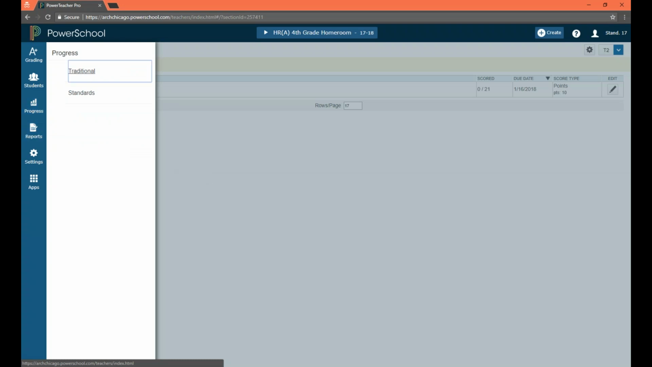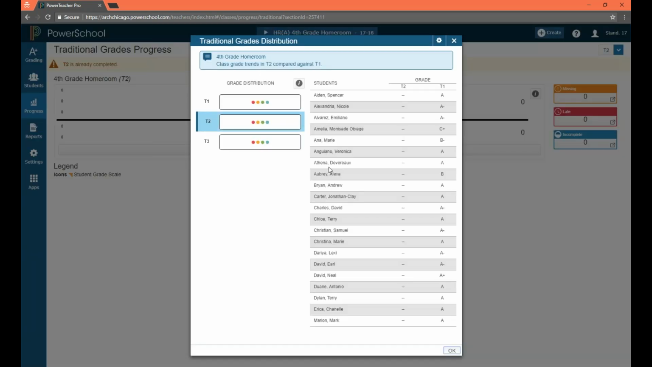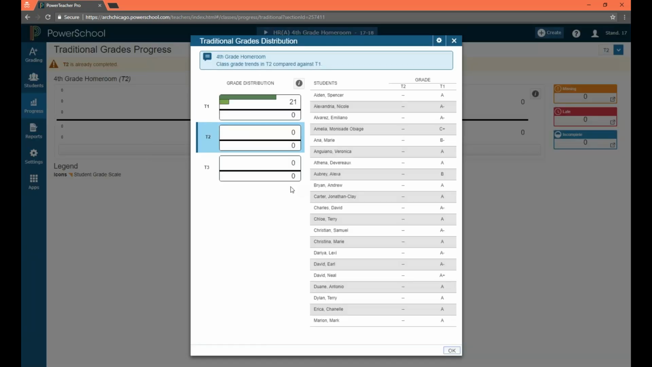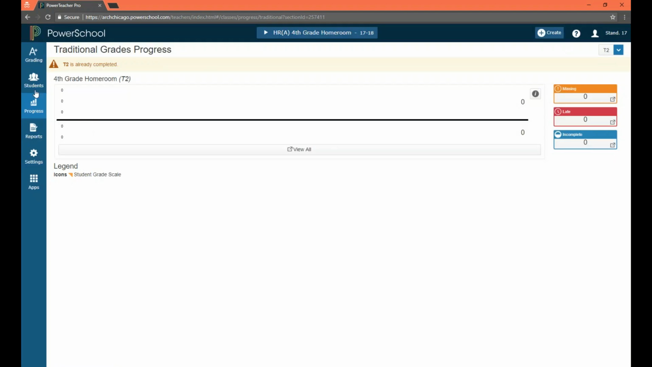There are more metrics in PowerTeacher Pro than there are in the regular gradebook, where you have things like grade distribution. There are reports like this in the admin portal, but not in the teacher portal. So this is kind of nice that they made this grade distribution report available in the new Pro.